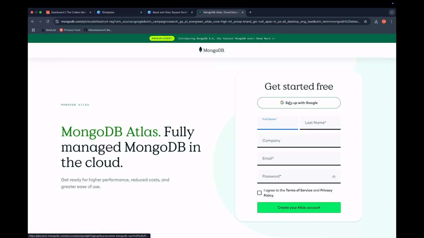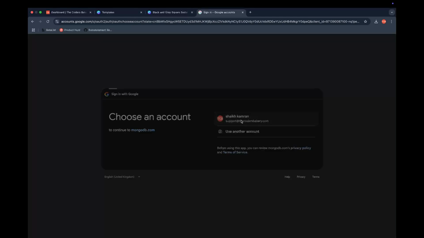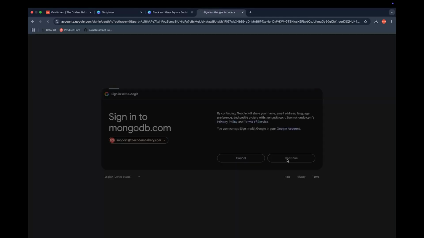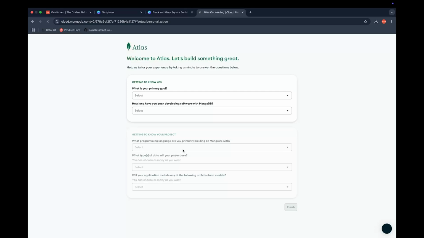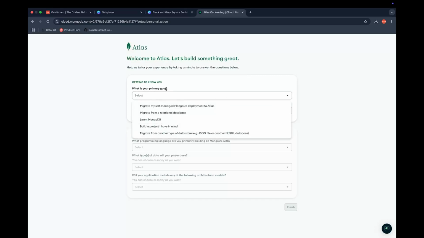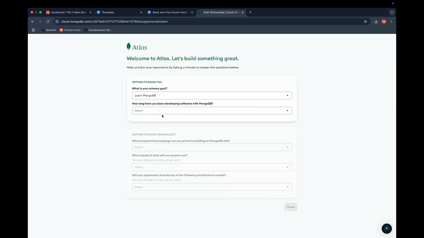So how to do that? To sign up with MongoDB, I will do a sign up here, and then you accept it. Let's go. Once you log into MongoDB Atlas, you will see these kinds of selections. You can simply select all these things as per your need. The primary goal is to learn MongoDB, we can say that. And how have you been developing? If you are new, you can say I am new, or 1 to 6 months of experience, right?